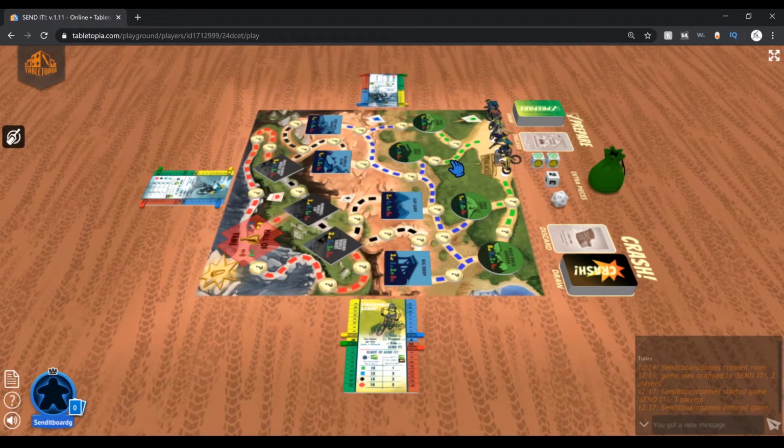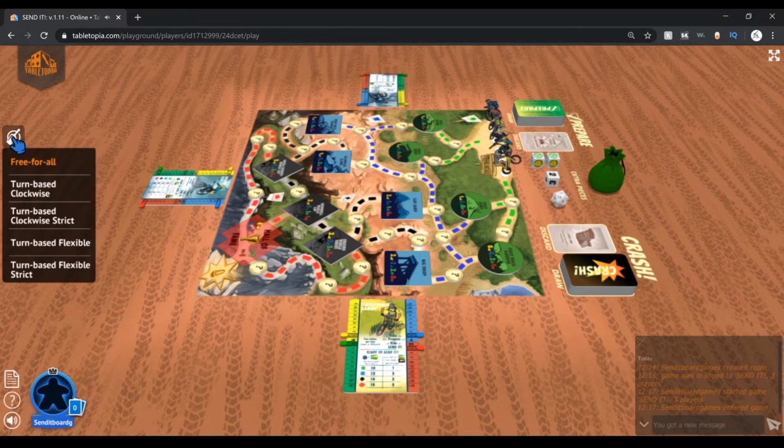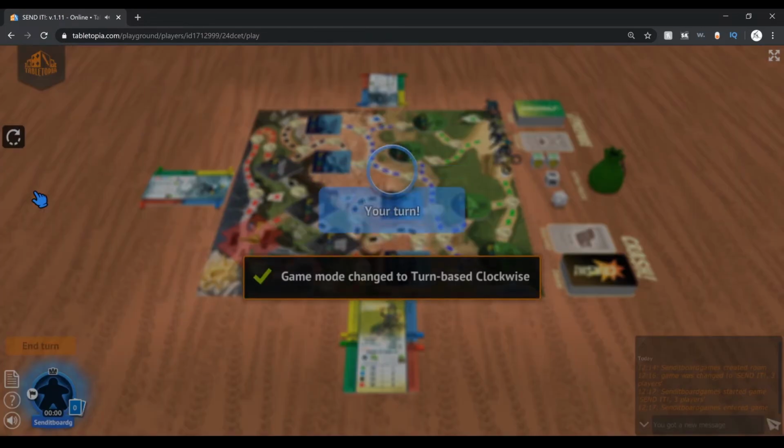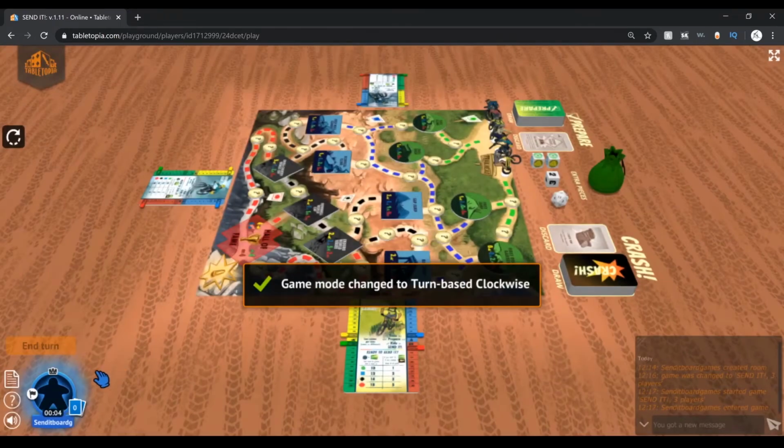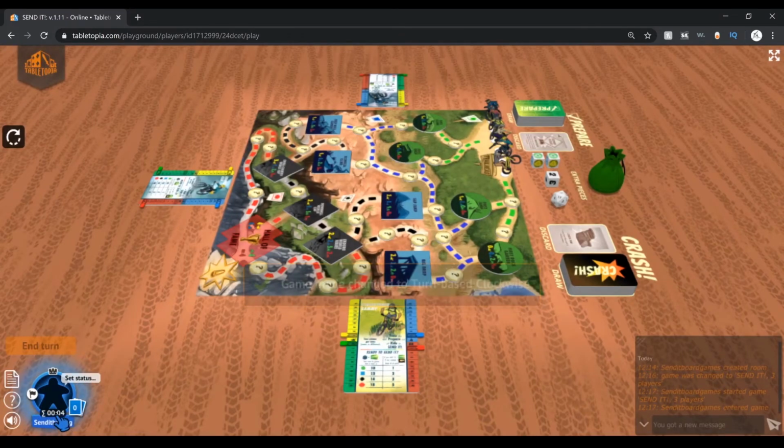So now the person who is hosting is going to start the game. And they are going to click on this icon on the left here. And they're going to click turn-based clockwise. So now it says, okay, it's your turn. You get a little timer here that tells you how long your turn has been. And then when you're done, you can hit end turn.